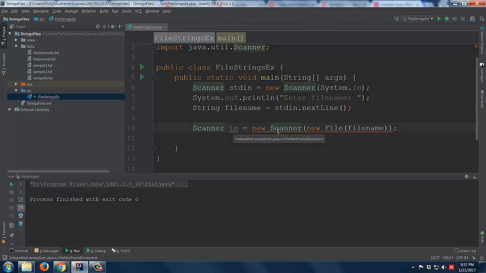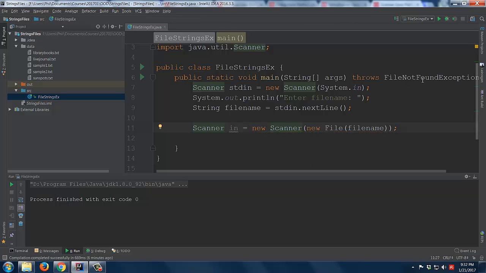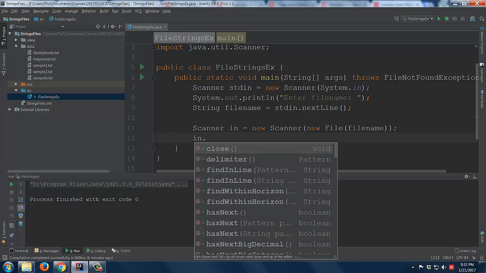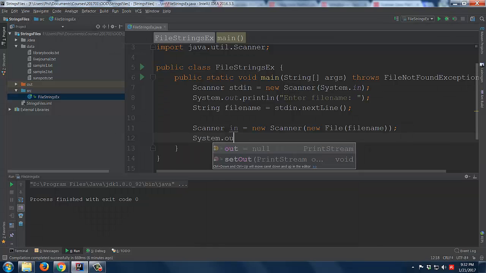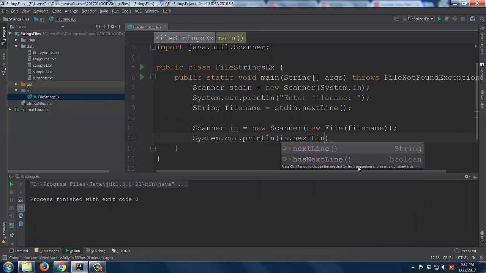Since I don't expect you to have full command of exceptions, and this assignment isn't really about that, I'm just going to do Alt-Enter and add the exception to the method signature. So we make it really easy. That way, if it fails, the program just dies a horrible death, and we're okay with that right now. Otherwise, let's print out the first line: println in.nextLine.